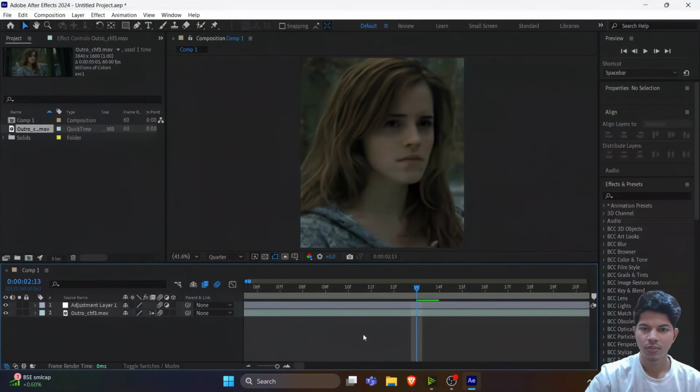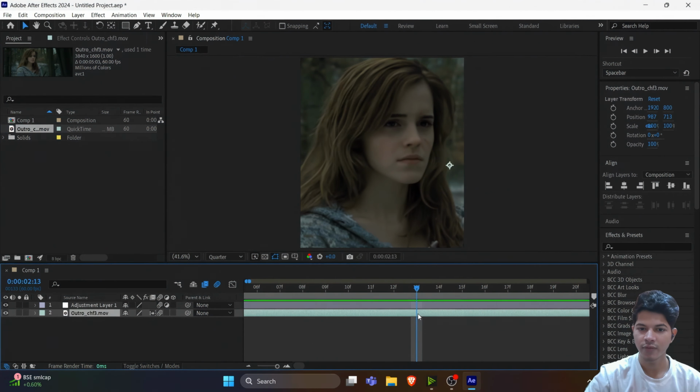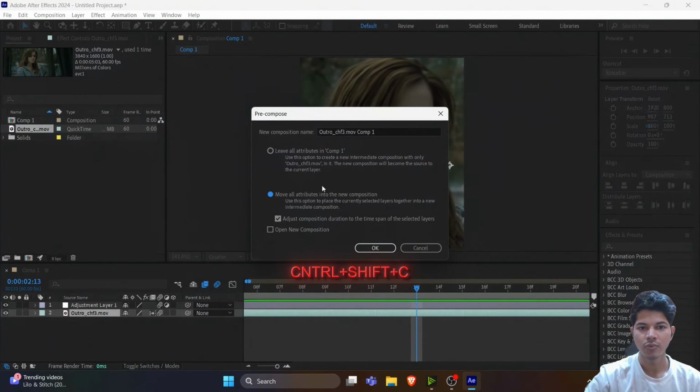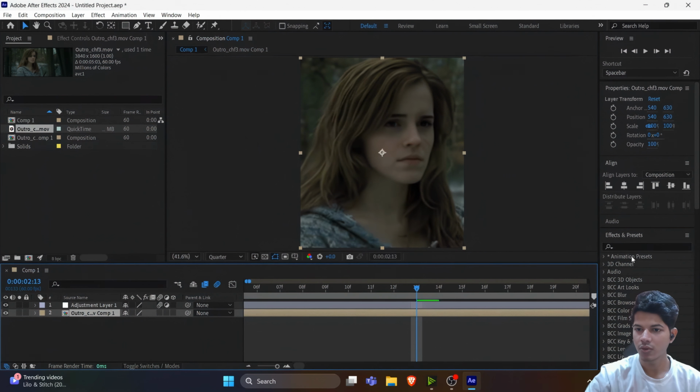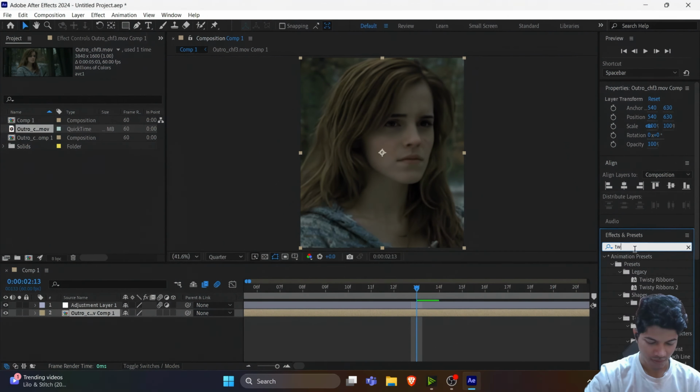Good. Once we are done with that, we can add zoom and slow-mo to our clips. For that, first of all, we need an adjustment layer for zoom, and we have to pre-compose our clip. Shortcut for that, Control Shift C. Move all attributes into new composition. OK. Then search for Twixtor.